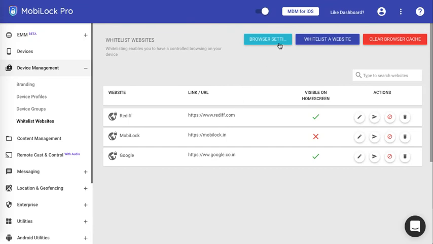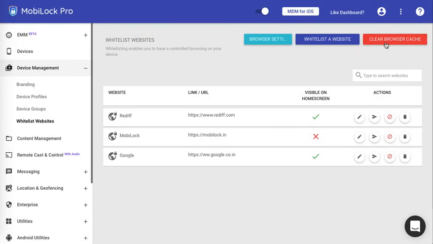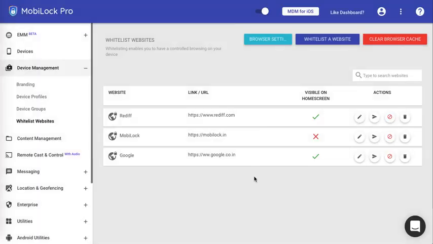Now, on this screen, you see the browser settings. These are the settings which are specific to Android and are not applicable for iOS. Similarly, the option to clear browser cache is only applicable for Android devices and not for iOS, and the text mentions this accordingly. Hope you have got how to create a whitelist website and publish it onto your profiles.